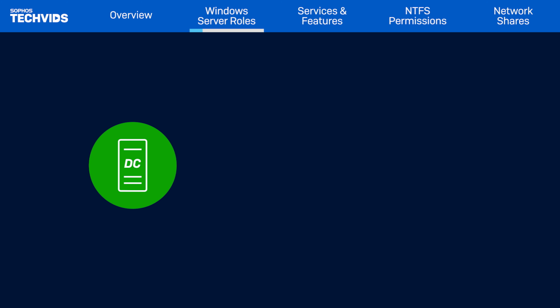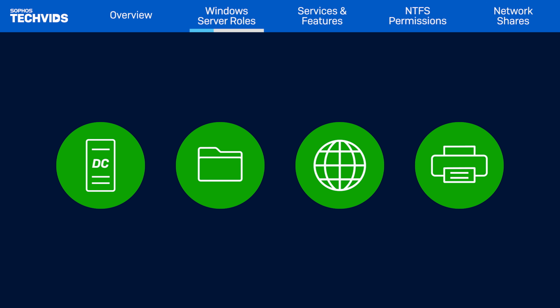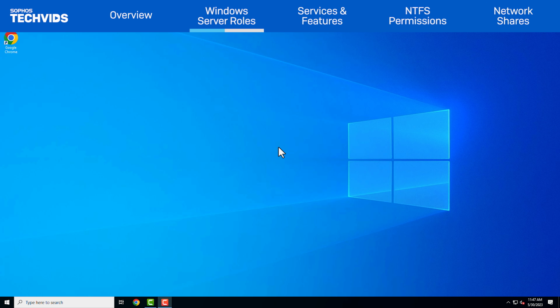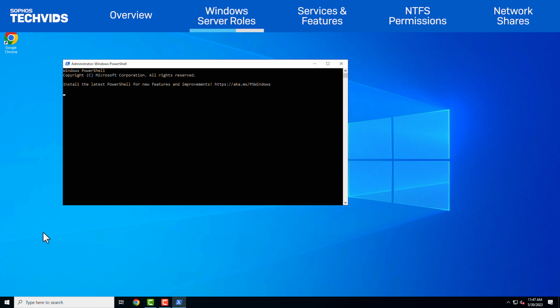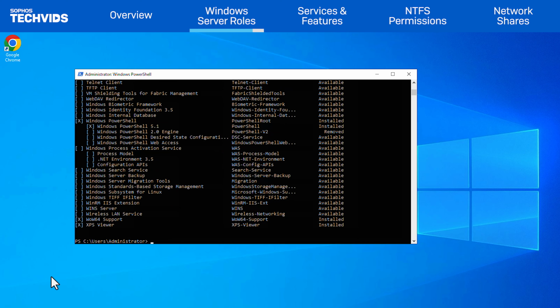Windows Server roles are a set of features and services that can be installed to perform specific functions. They allow the server to act as a domain controller, file server, web server, print server, and much more. A simple way to view the installed roles and features on a server is through PowerShell. First, run PowerShell as an administrator. Then run the command Get-WindowsFeature. This lists all the roles and features and displays an X on installed components.